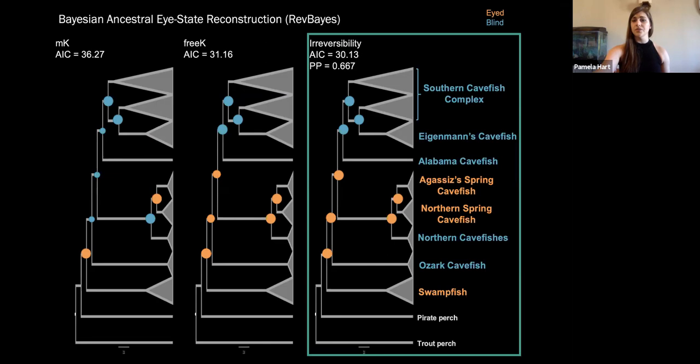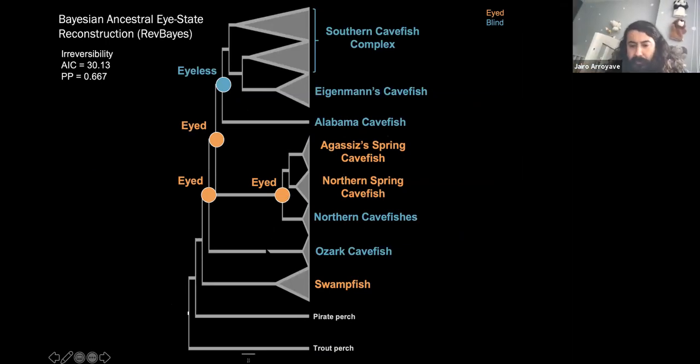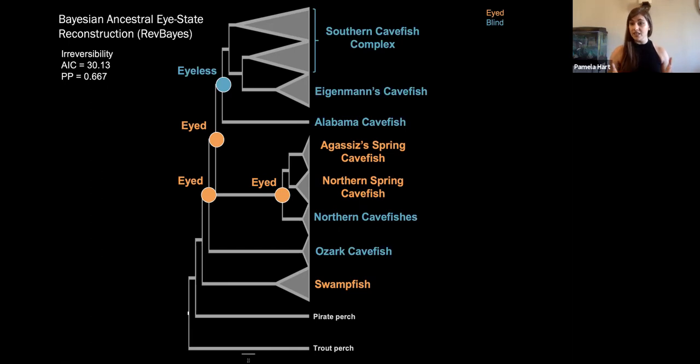So taking a closer look at this, we found support for eyed ancestors at these 3 nodes, indicating at least three eye loss events, and thus convergence on a blind state in the non-sister cavefish lineages. With our posterior probability, we found that in about 66.7% of our 10,000 runs, we found no transition from blind to eyed.